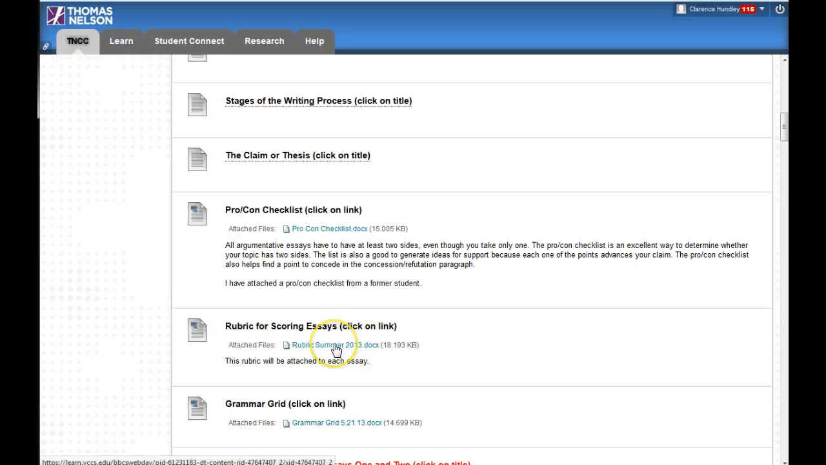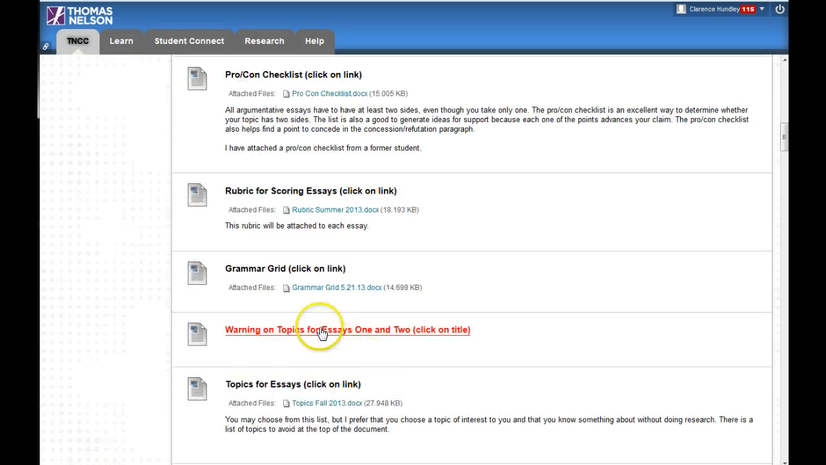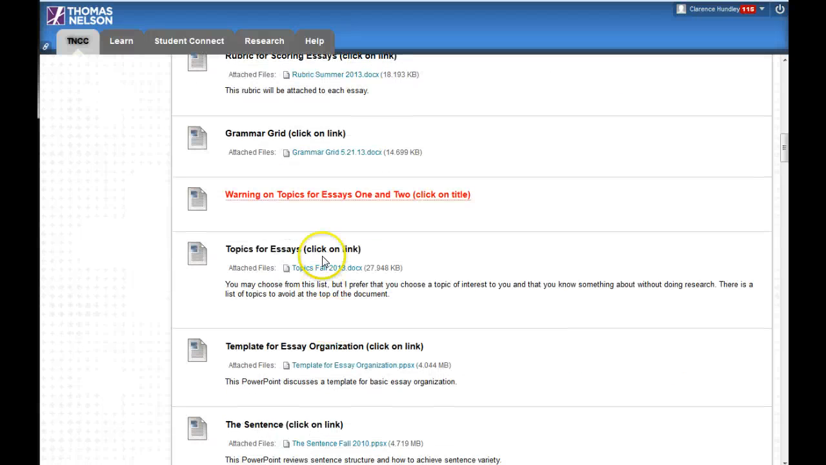Here is a rubric that I use to score your essays, and I attach that to the end of your document. This is the grammar and the grid I'll use. Here's a warning about the topics for essays 1 and 2.